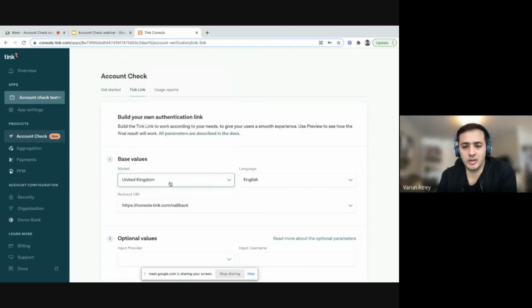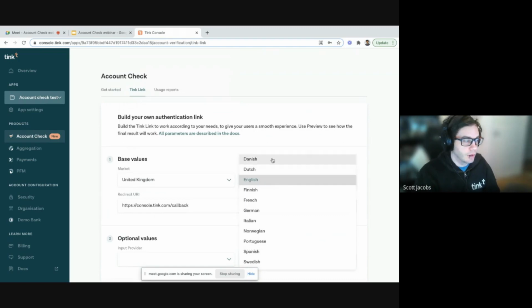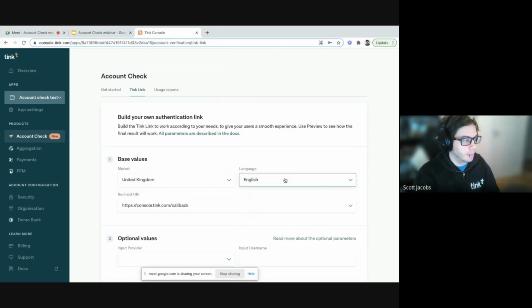Right. Okay. The next step is the language you want to provide Tink Link in. In this instance, we're going to keep English, but we support a number of different languages in that sense. And then the final step under the first base value here is where your customers are going to get redirected to once they've finished providing their account information. This could be, for example, if you had a website that your users connected to and then filled in the account information, and then you did further things with their details. After the fact, you'd want them to go back to your website once they'd finished.